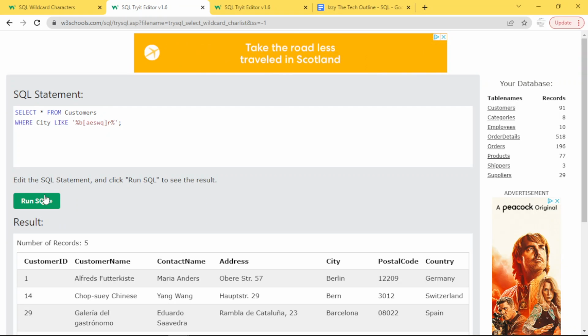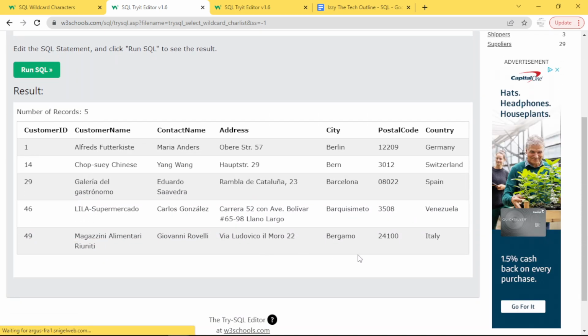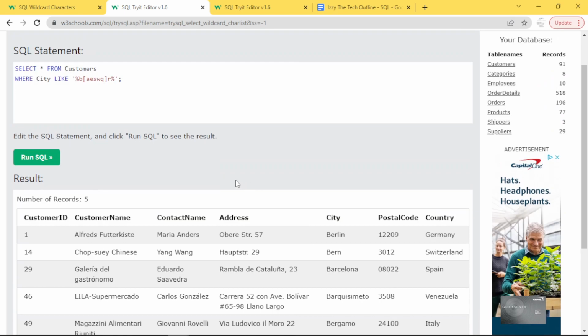So let's run this. See if we captured anything else. No, just BER. What else is in proximity? Just try D. I doubt it, but you never know. D. Okay, I think you guys get the point.